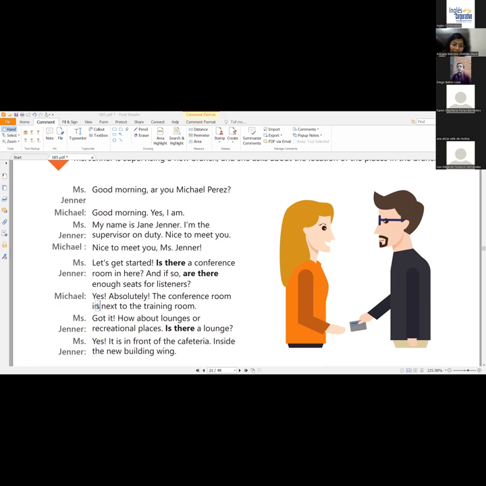Okay, I continue. Yes, absolutely. The conference room is next to the training room. Got it. How about lounges or recreational places? Is there a lounge? Yes, it is. There is in front of the cafeteria inside the new building wing. Uh-huh, it is in front of the cafeteria. Okay.